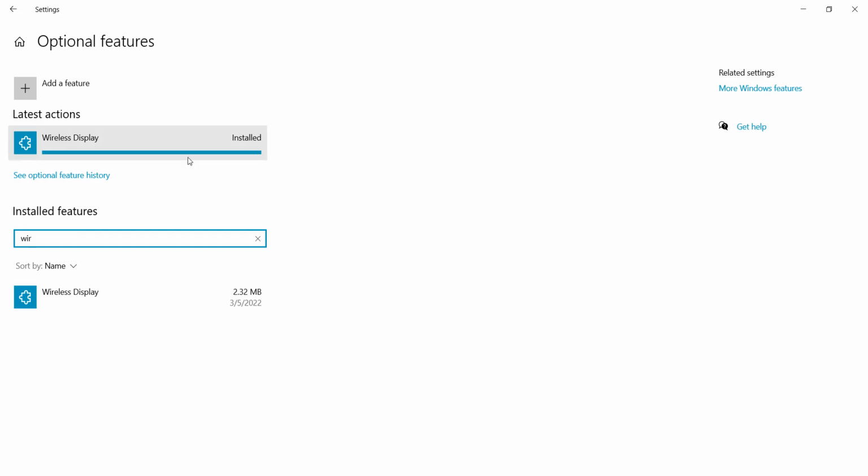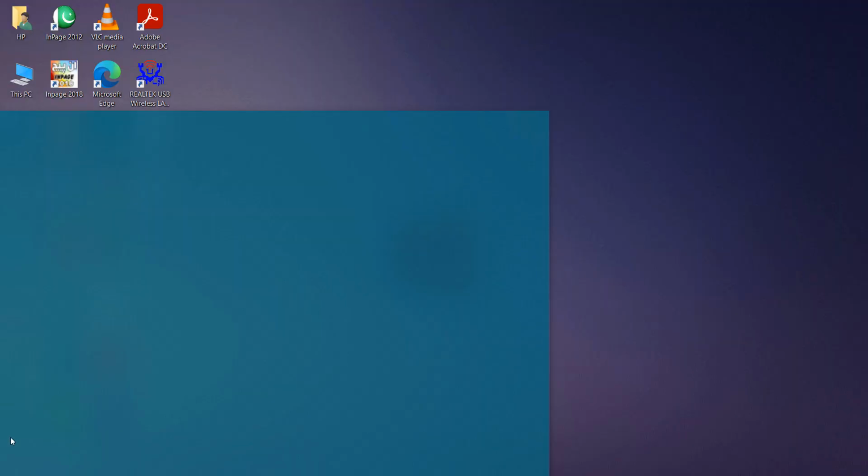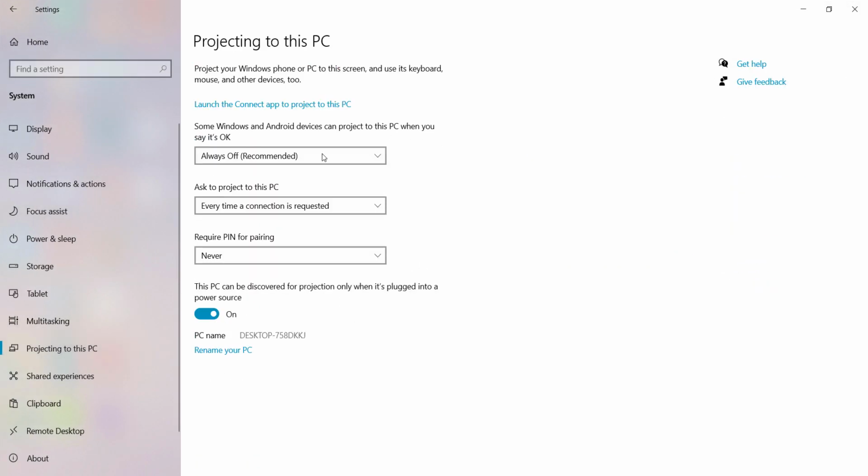Okay guys, after installing that, close it and go to your Settings, go to System, and go to Projecting to this PC, and now you can see that it's working.